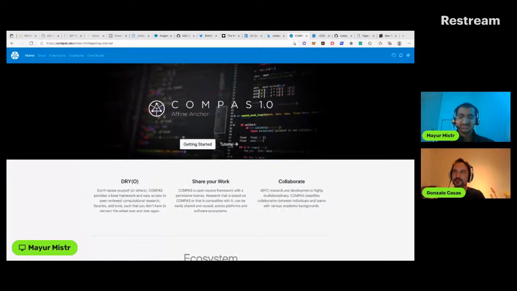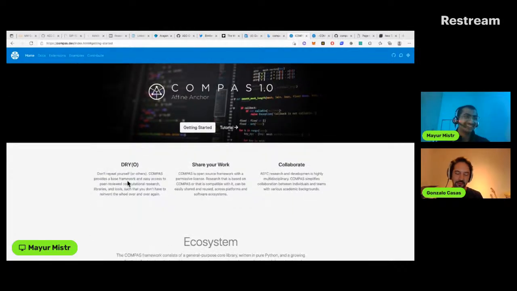We try to bridge those disciplines and create ways of using leading tools, state of the art tools in all these disciplines, and make them available in an environment that we are familiar with. So CAD environments. That's why on the homepage of Compass, there is this DRY thing: do not repeat yourself or others.